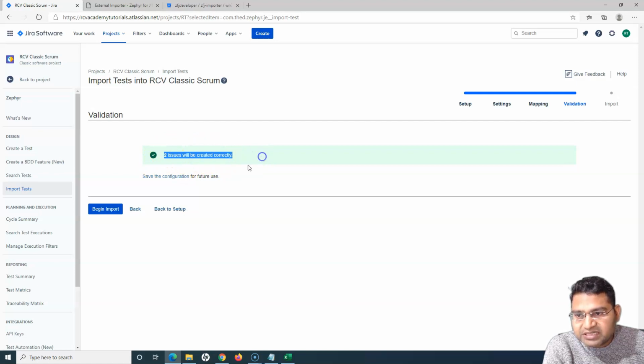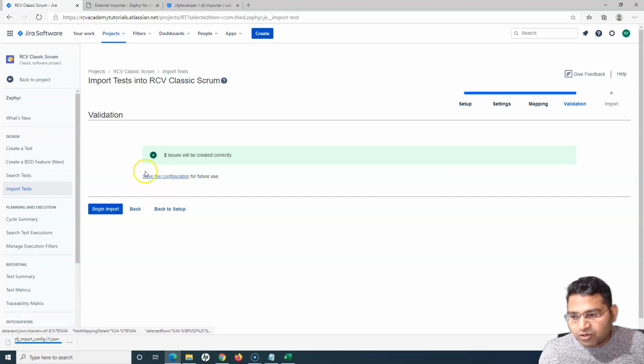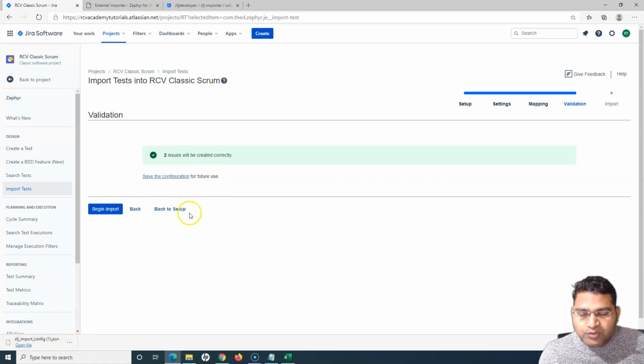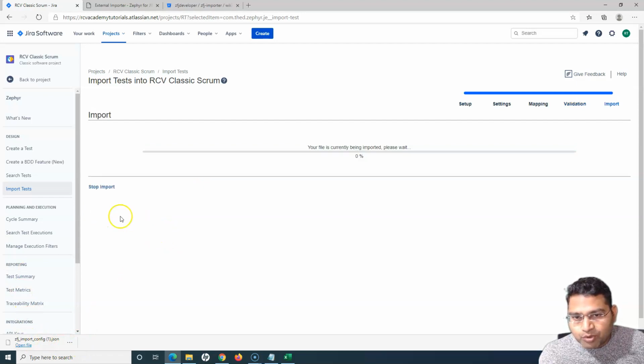Once you get this green tick, you can simply click on begin import. Prior to that, if you want to save this configuration, so that next time you don't have to map these columns again and again, click on save the configuration and it will download a ZFZ import config JSON file that we can use the next time when we are trying to import. So I have downloaded it already, and then I can click on begin import.